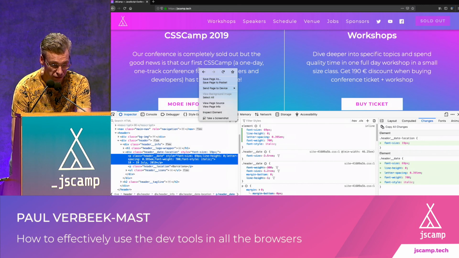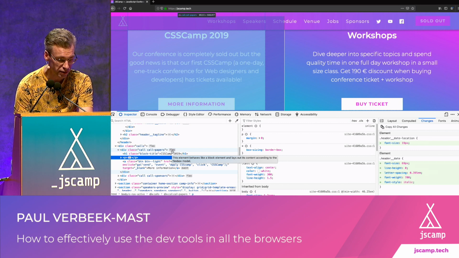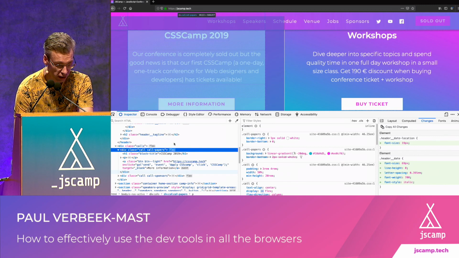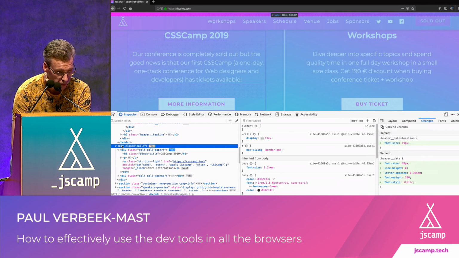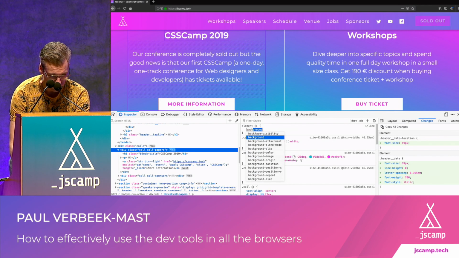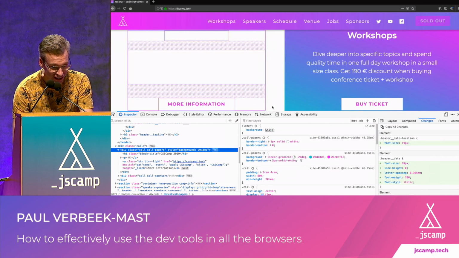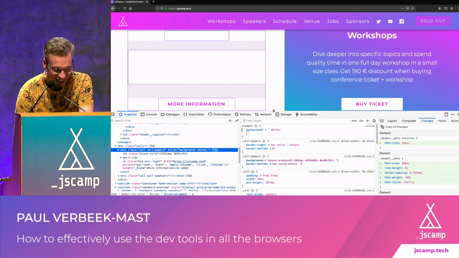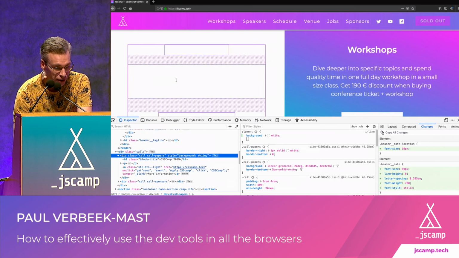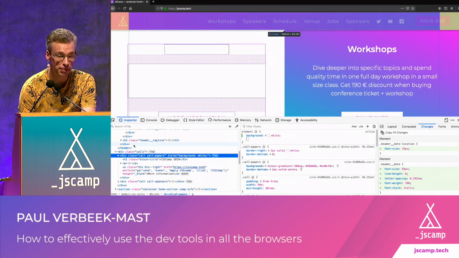Another thing that I use quite often is the Flexbox Inspector. This is something that Chrome also does not have. So if you click on Flex here, let me just make this background white. You can see here how the Flexbox looks, how all the elements are, and where the spacing is for those elements.